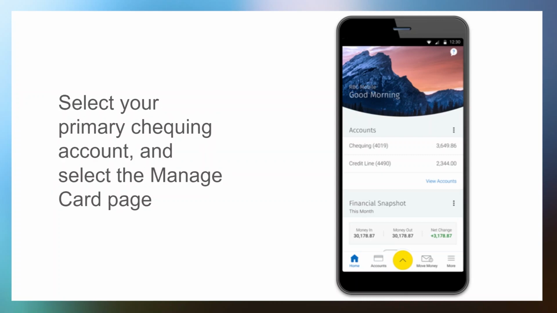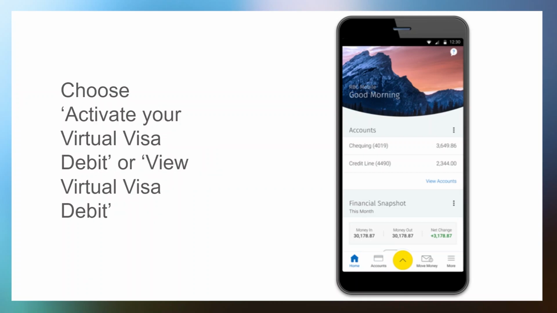After signing in, select your primary checking account. Then, navigate to the Manage Card page within the app. This is where you will find options related to your cards. On the Manage Card page, you will see options to activate your Virtual Visa Debit or view Virtual Visa Debit.